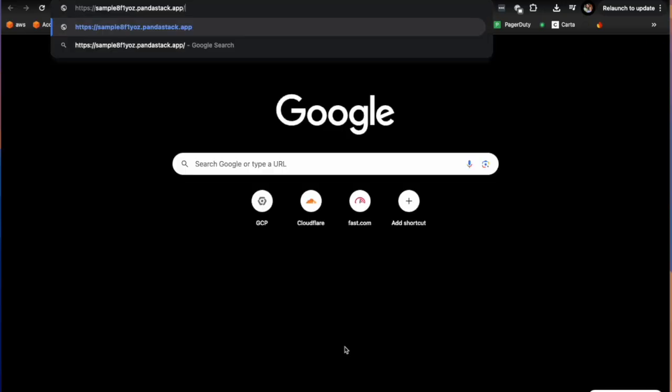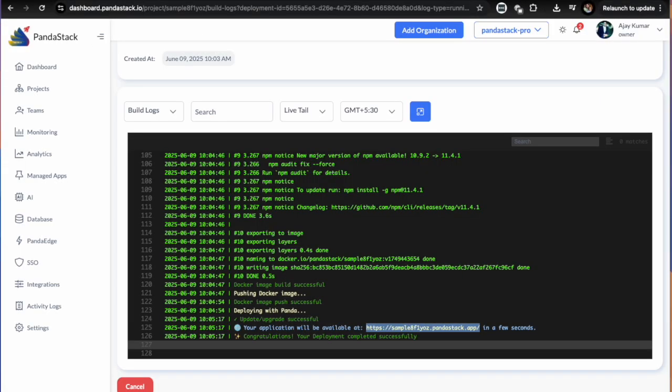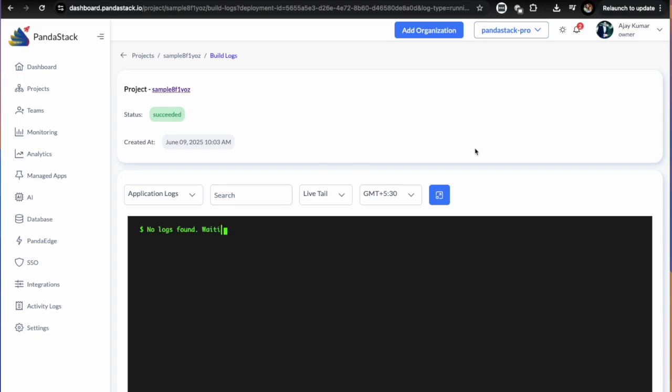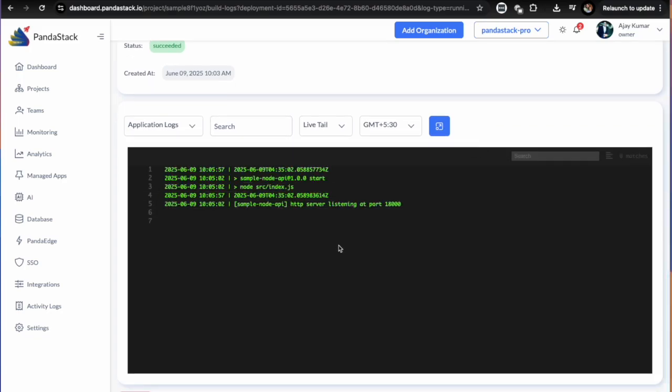And let's see if it works. It does. It's a very small application though. Since this is a container application, you can actually see the application logs of that container. By default, it runs on port 18000, so that's what we have defined over there.